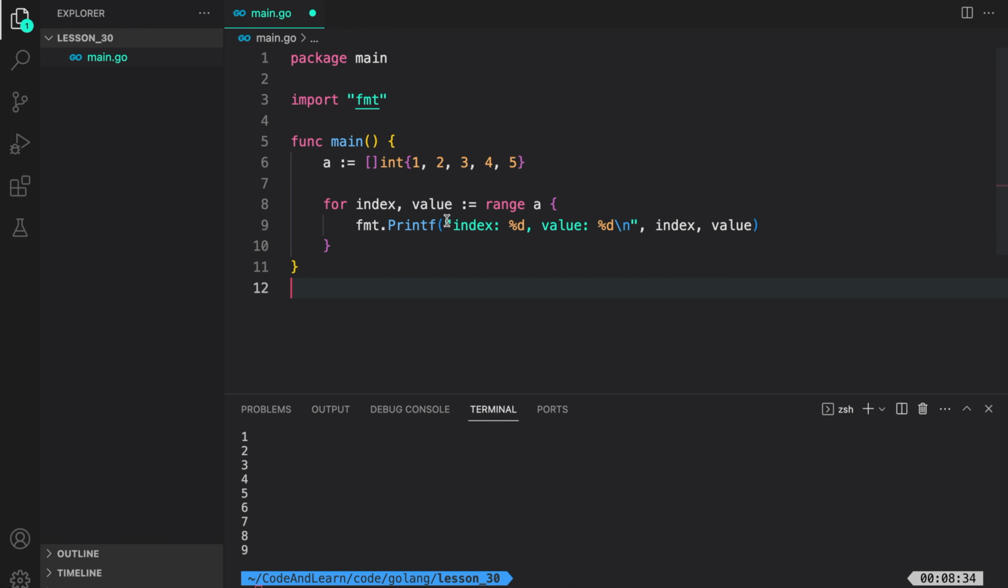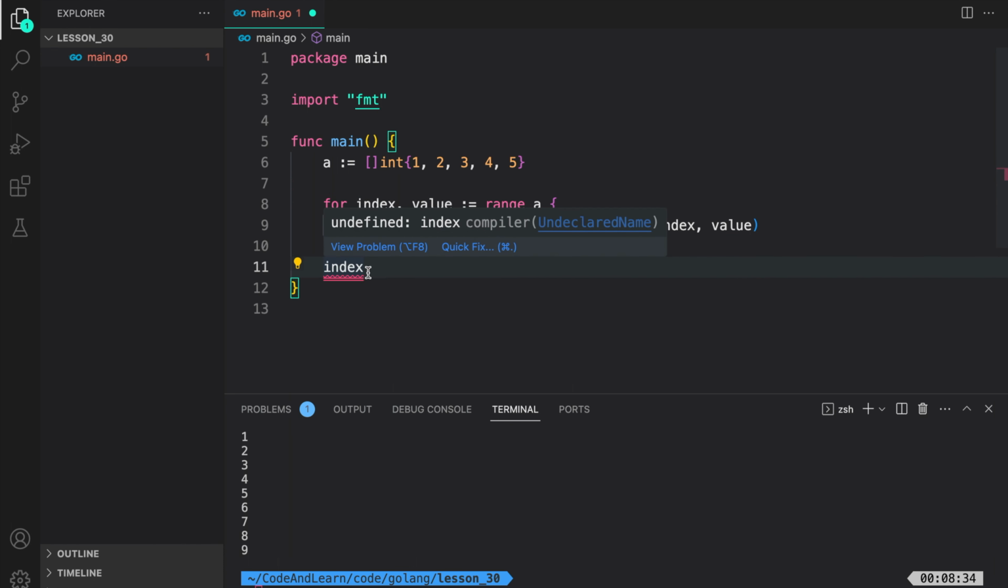Here, as you can see, I'm doing an fmt.Printf, and inside the Printf statement, I'm printing the value of index and the value stored at that index. These two, index and value, are iteration variables. The scope of these variables is inside the for loop only. If I try to access index outside the for loop, I will get an error: undefined.